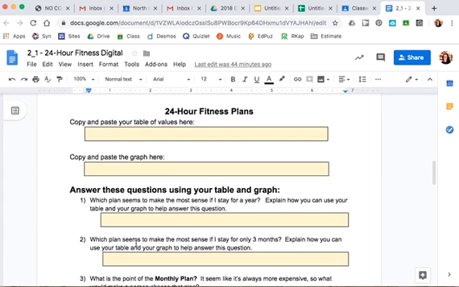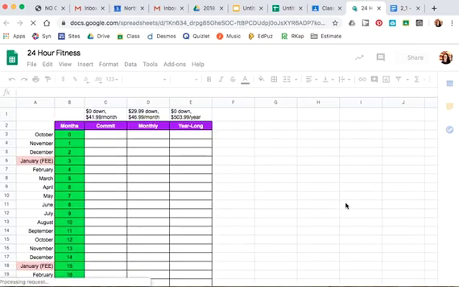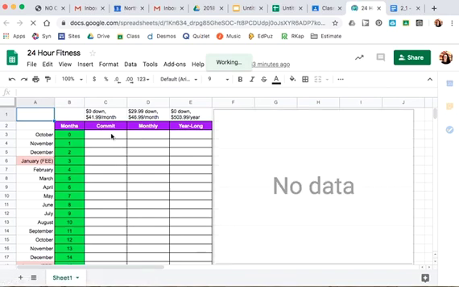Once you're done with that, it is time to make a table of values and a graph. And for that, we'll go back to Google Classroom, back to this assignment, and you'll click on this 24-hour fitness sheet. And this is a table that you're going to fill out that will describe how much in total I will have paid at the gym after so many months go by. This space right here is going to be for the graph. So as you start putting information in here, it will create the graph for you.